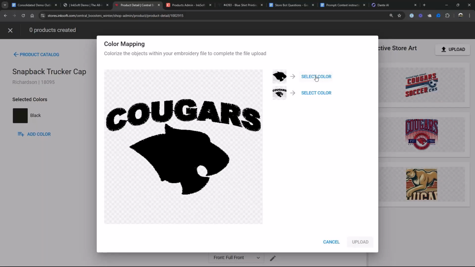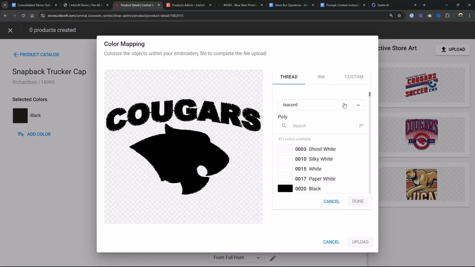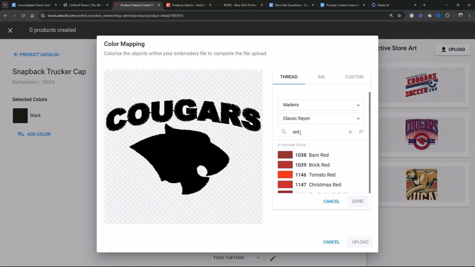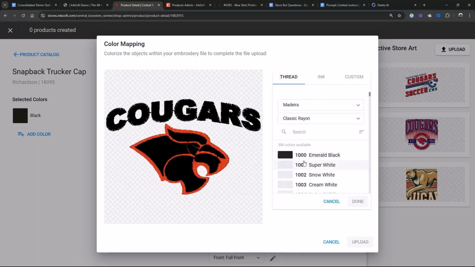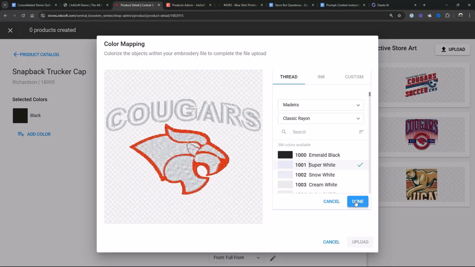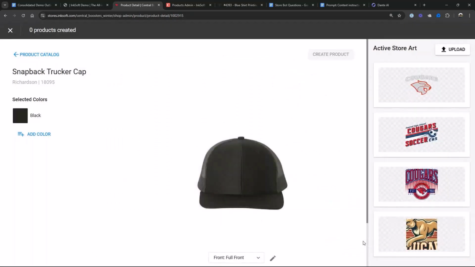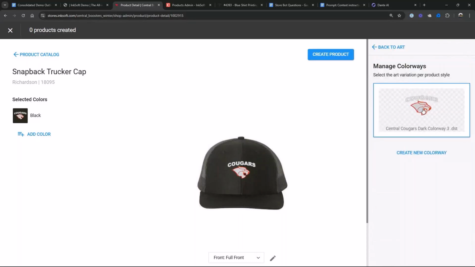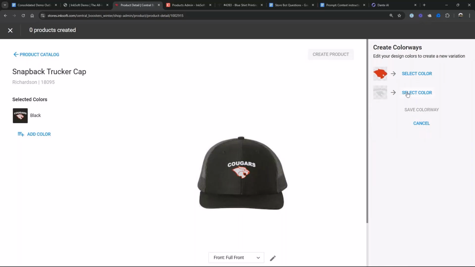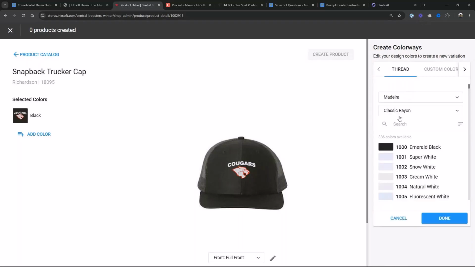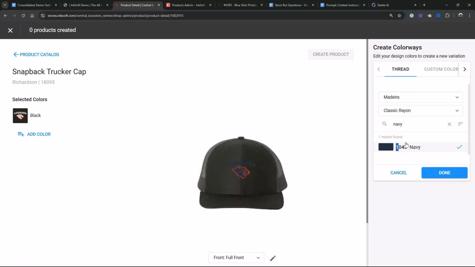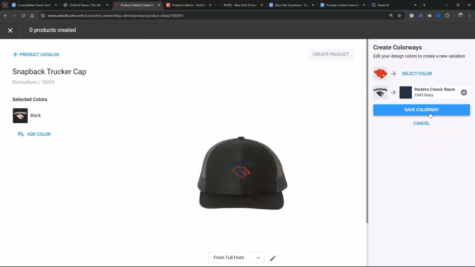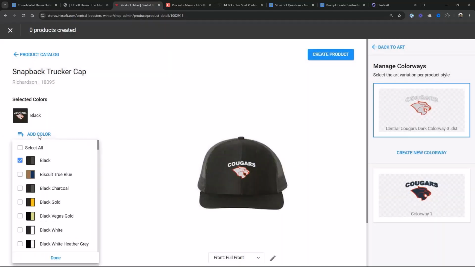What you can do is you can go into this DST file now and assign thread colors to it. So if I'm using Madeira and I just want to use a red that I use all the time, and I go to this part of the graphic and I'm just going to use white, I can upload that embroidery file and I can still make colorways out of this too. So go over here and go to colorways, create new colorway, and take that and make that navy right there, which is pretty dark. Save that colorway. And now I have two different versions.